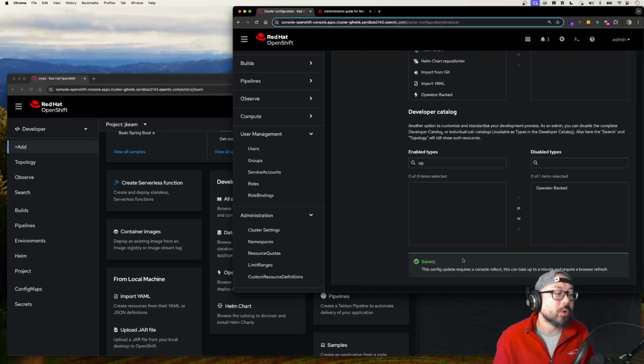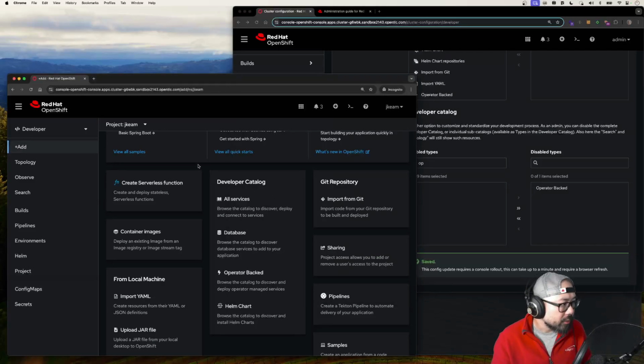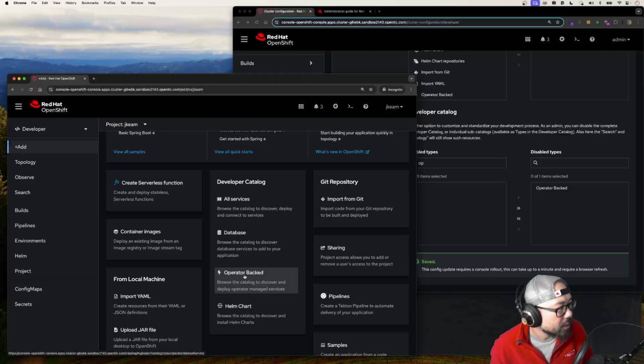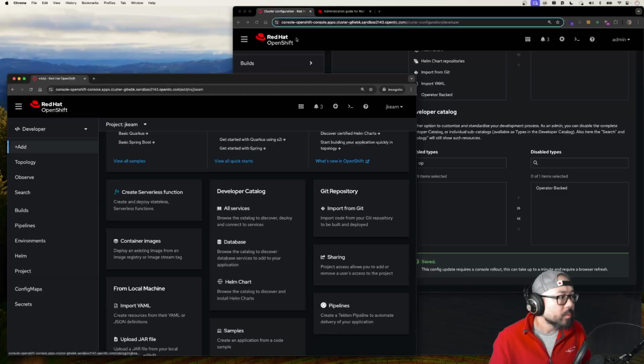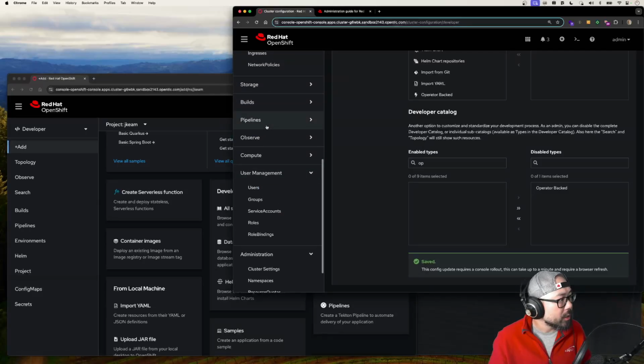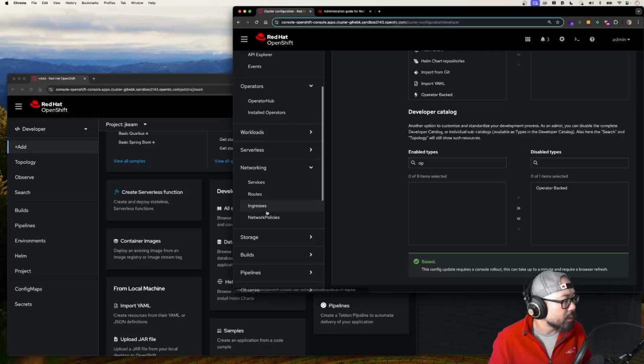This config update requires a console rollout. This can take up to a minute and require a browser refresh. So we come back here. If we refresh this page as JKeem, this third option with the lightning bolt called Operator Backed should go away. And indeed it does. So that's good. Developers are no longer presented with that.